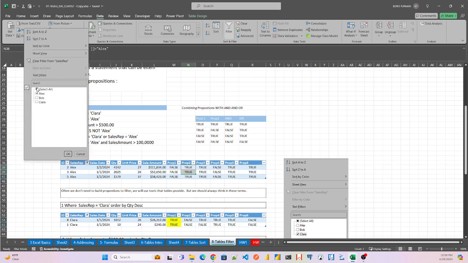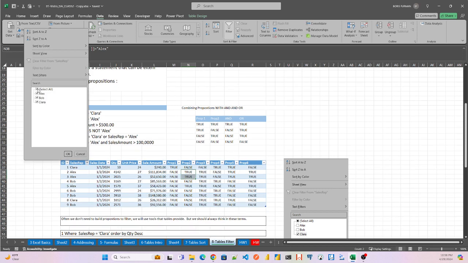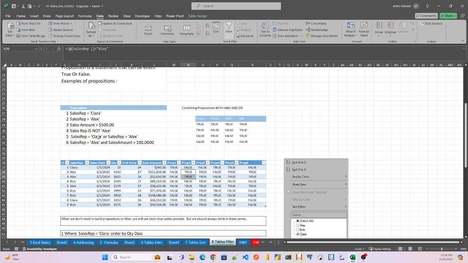If I come here and say I want all sales reps that are not Alex, what is the proposition? Sales rep is Alex, but then the value is not. Not is reversing our proposition. So this is also a proposition. "Sales rep is equal to Alex" is a proposition whose answer is true or false. "Sales rep is not Alex" is also a proposition because it also has an answer of true or false.